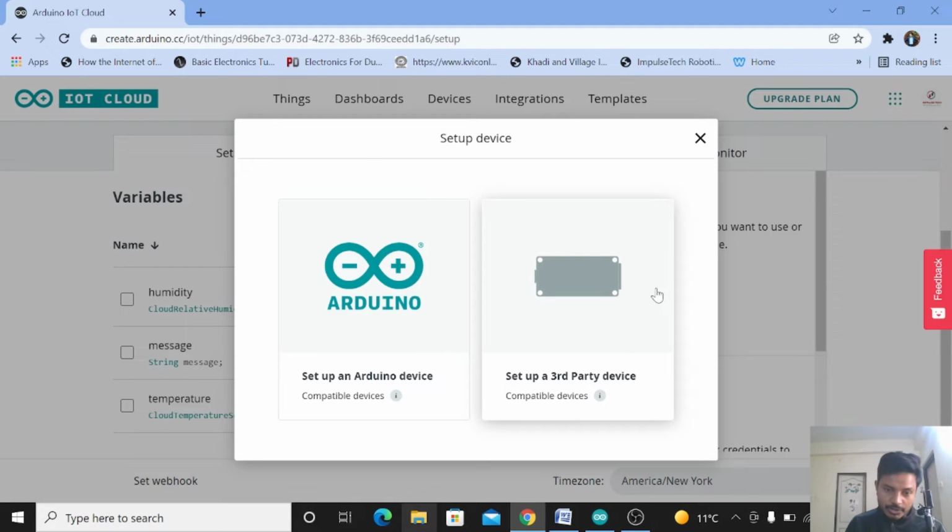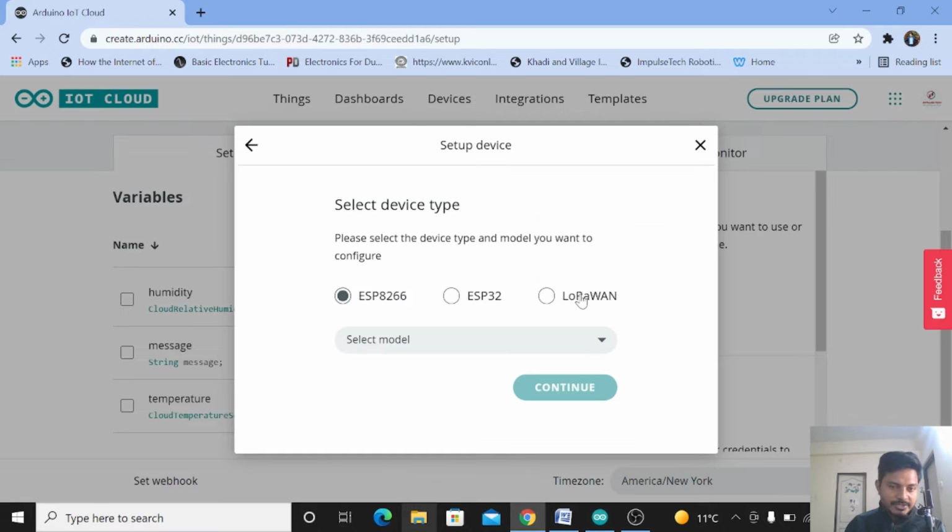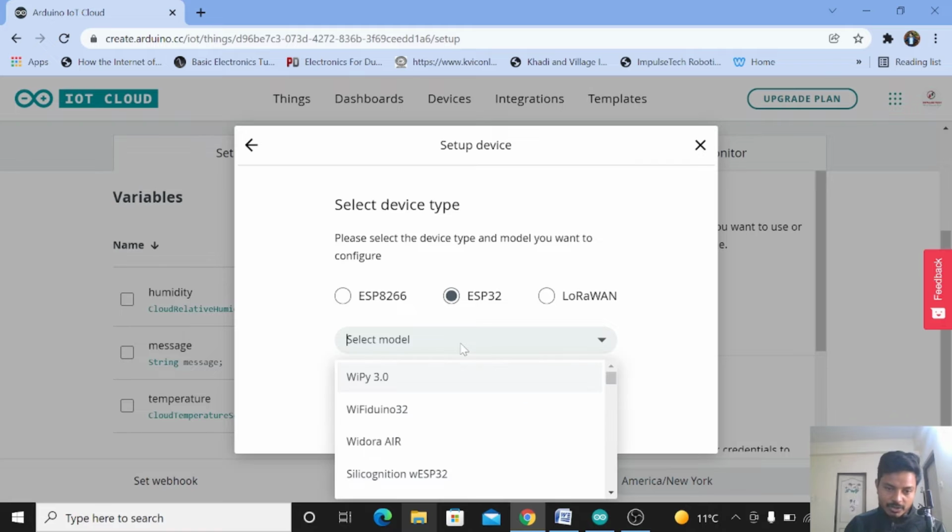Here we don't have an Arduino device. We are using a device other than Arduino. So we are using the Esp32 board. This is a third party device. Recently the Arduino IoT Cloud platform has started its service for third party devices as well. So we'll click on set up third party device, and now we'll select our device, that is the Esp32 board, and select the model of Esp32. So here we'll select the Esp32 dev module.